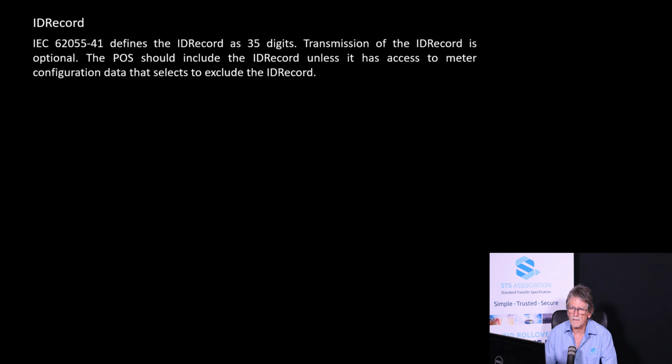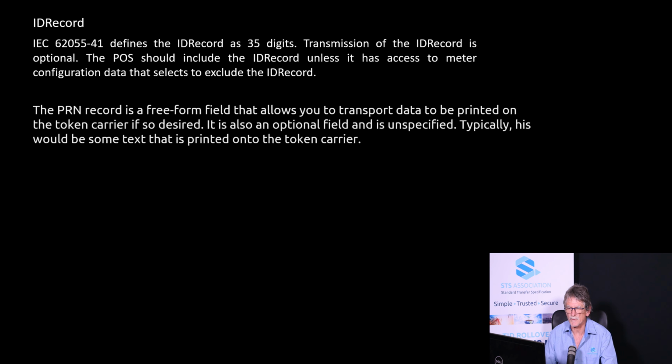IEC 62055-41 defines the ID record as 35 digits. Transmission of the ID record is optional. The POS should include the ID record unless it has access to meter configuration data that selects to exclude the ID record. The PRN record is a free-form field that allows you to transport data to be printed onto the token carrier if so desired.